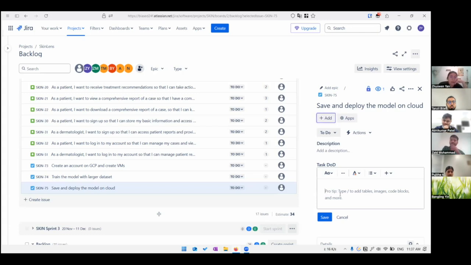Maybe create and share the API or something. No, you can just share the link of the deployed model with the group. Share what once again? The link.